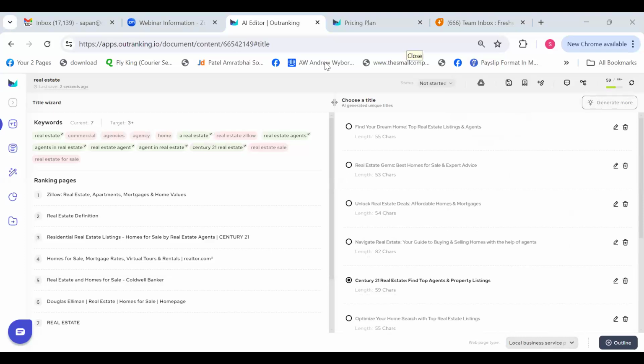And it is very important to have the right web page type, because on the basis of the web page type which is selected, Outranking will create or curate the user intended outlines as per the web page type that you have selected here. So the outlines are going to be different for every web page type, right? That's how it has to be.